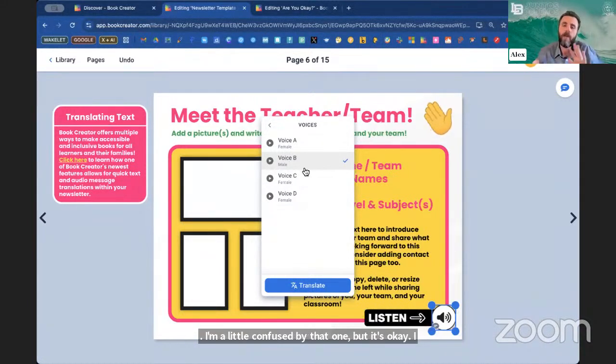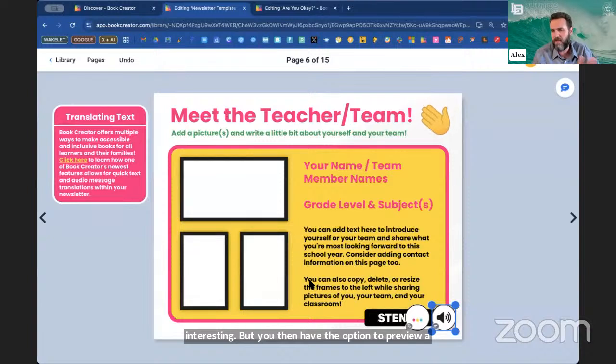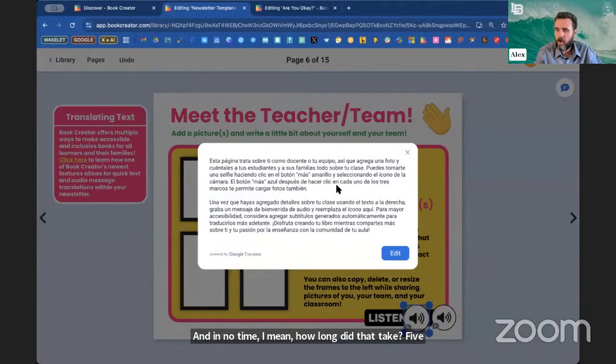But you then have the option to preview a voice. I'm going to go with voice C with the female. And then when I click translate, you get that very nice, colorful, jumping ellipse right there. And in no time, I mean, how long did that take? 5 seconds, I would say. I can now click on this transcript and you see that it's been translated into Spanish.